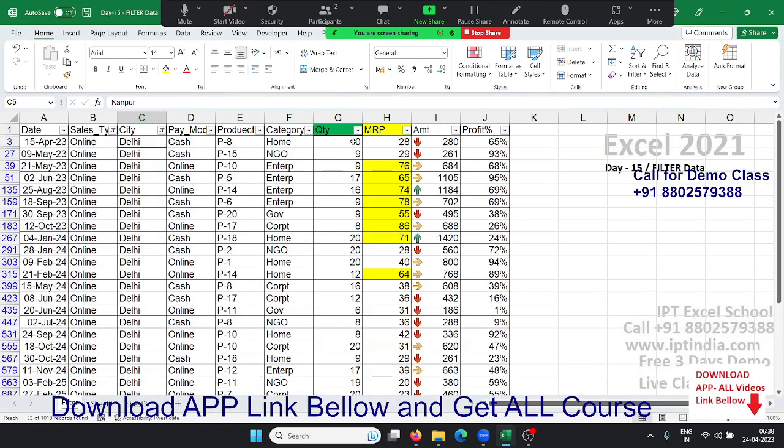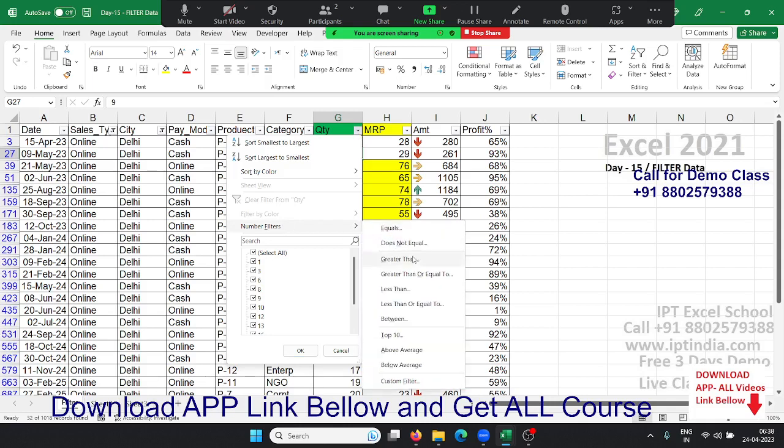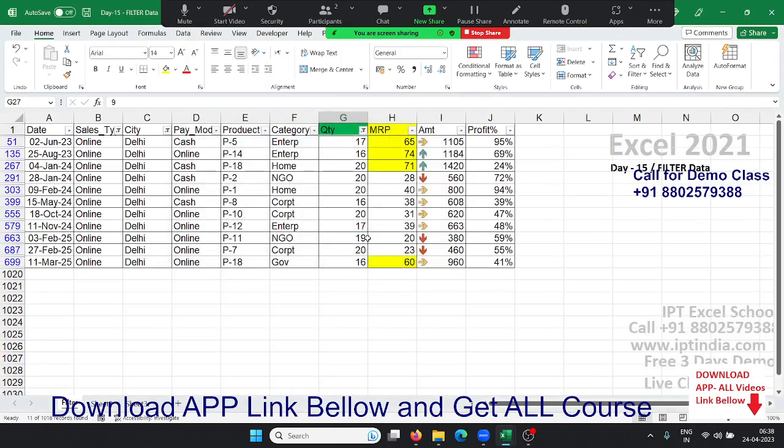Now you can also apply a condition, just like on quantity. I want online sale, Delhi, and greater than 15. So we go to the quantity, Number Filters, greater than 15. Type here and OK. You can see the data. So you can apply multiple filters in your filtration according to your requirement.